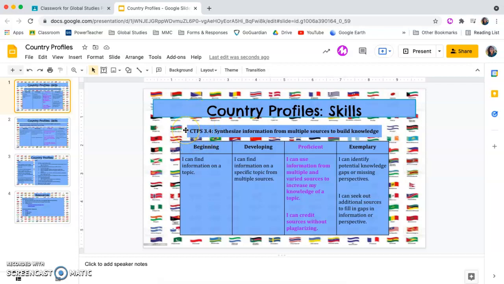So the first thing we have been working on is this skill of critical thinking and problem solving, synthesizing information from multiple sources to build your knowledge. So you can use information from multiple and varied sources to increase your knowledge, and you can credit those sources that you used without plagiarizing. Shows that you have this skill and you have the ability to do this. Taking it to the next level, you recognize where you need more information and you take it a step further and get more information and go kind of above and beyond and take that next step.